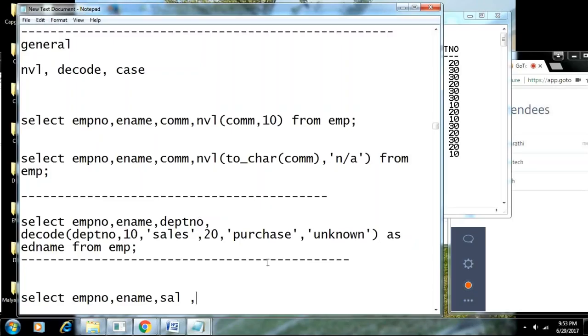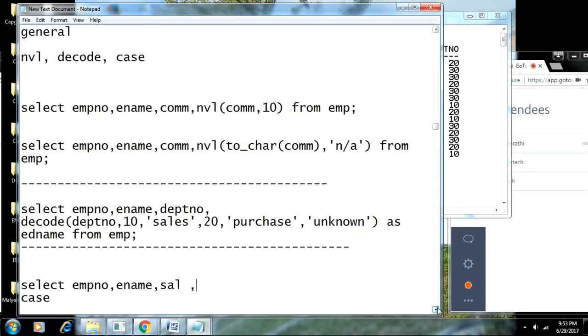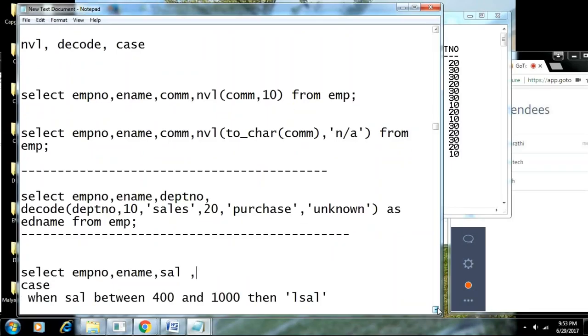Maybe there's no comma after department number. There should be a comma after department number too. Yes, there is. There is a comma. Okay. E-name. E-name is a column. E-name is the alias name given for the whole thing.